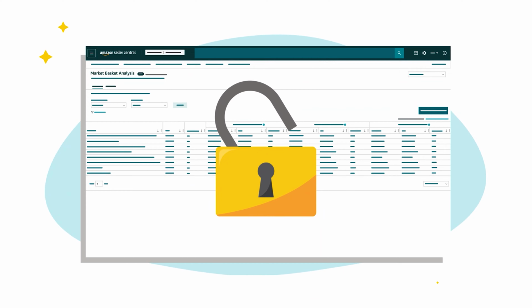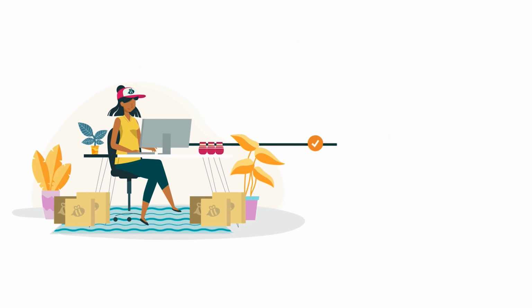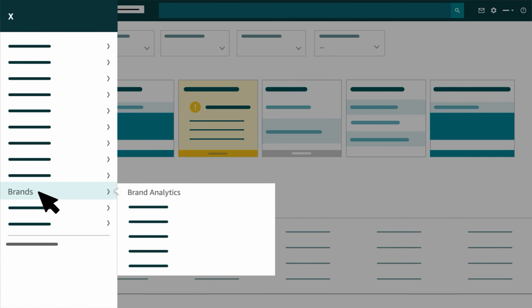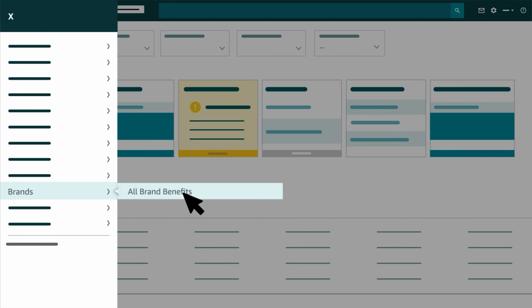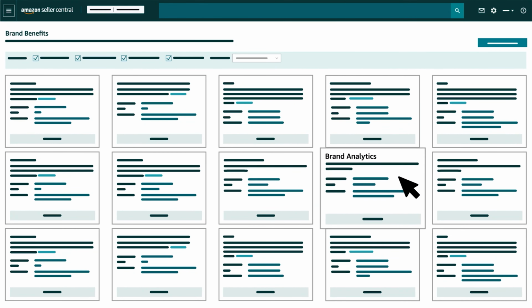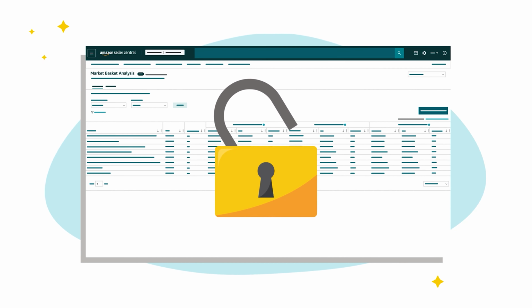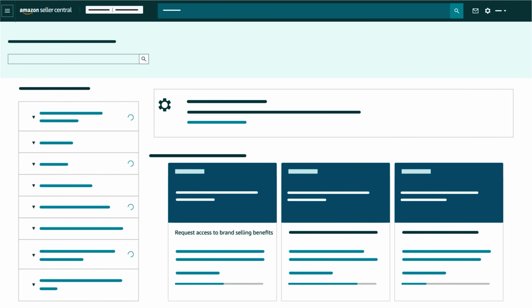You can access the Market Basket Analysis Report and others in the Brand Analytics tool if you're a seller internal to a brand enrolled in Brand Registry. Simply select Brands in the main menu in Seller Central. Then click Brand Analytics. Or click All Brand Benefits, then locate the Brand Analytics card. For more information about access to Brand Analytics and other brand registry tools, see our modules in Seller University about requesting or managing access to brand selling benefits.